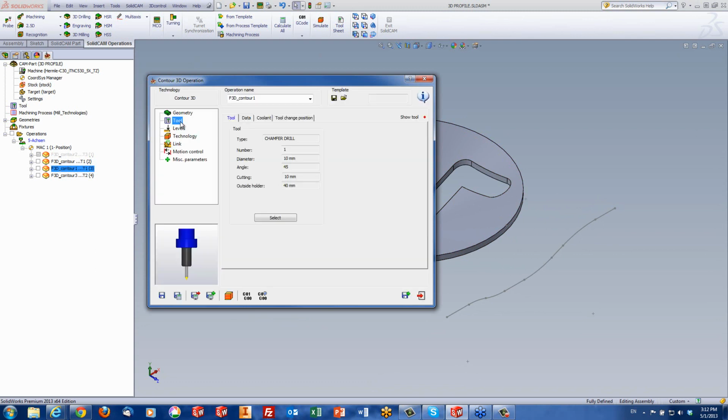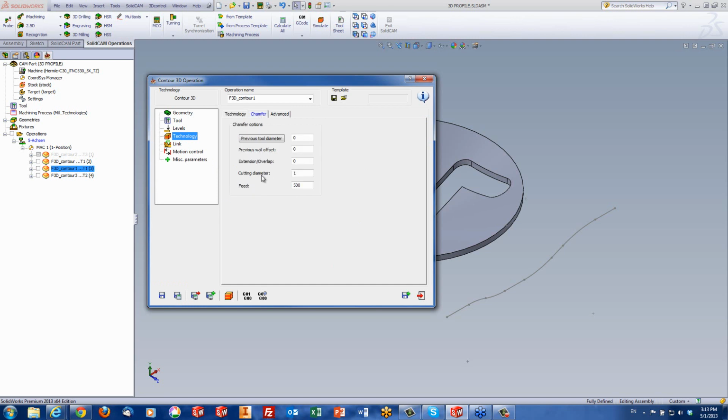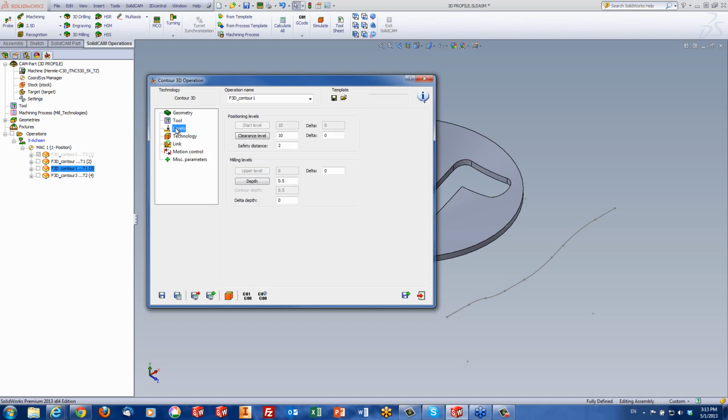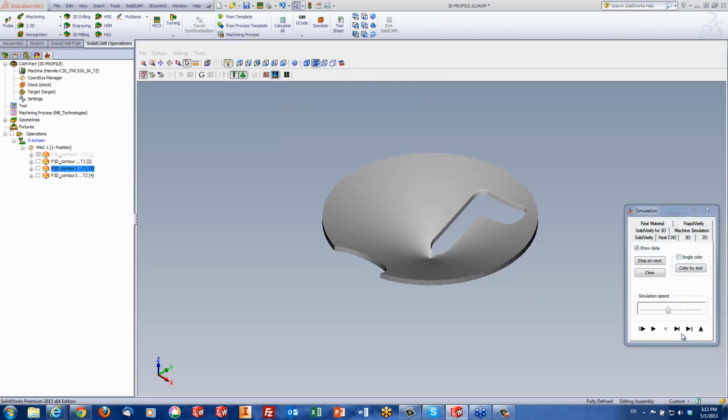Again, I'll be using the exact same tool I used before. My technology, I'm using chamfer on the left-hand side. And my chamfer diameter, I'll be using 1 millimeter of the diameter of the tool. And again, over here on my levels, you'll note that I'm going 0.5 millimeter into my edge. Again, let me show the simulation of that particular operation.